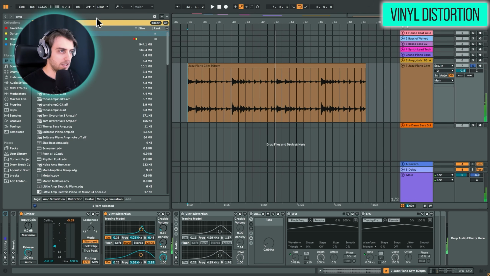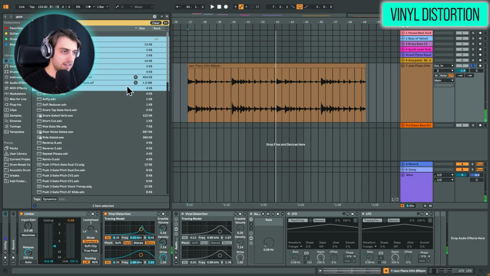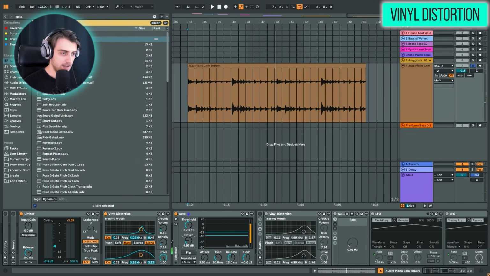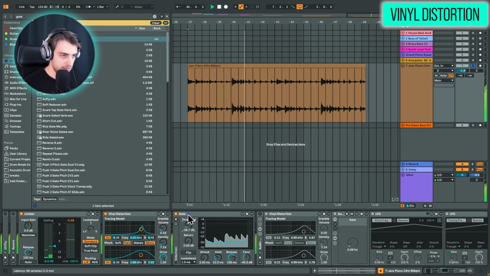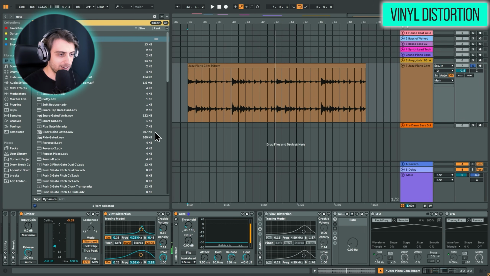Alright, and if you'd like, you can always gate down this crackle. So you can always put a gate on top of it, just like this. And you can, for instance, do this. And now we don't have this annoying crackle in the background when we are not playing the track, and we have it during playback.